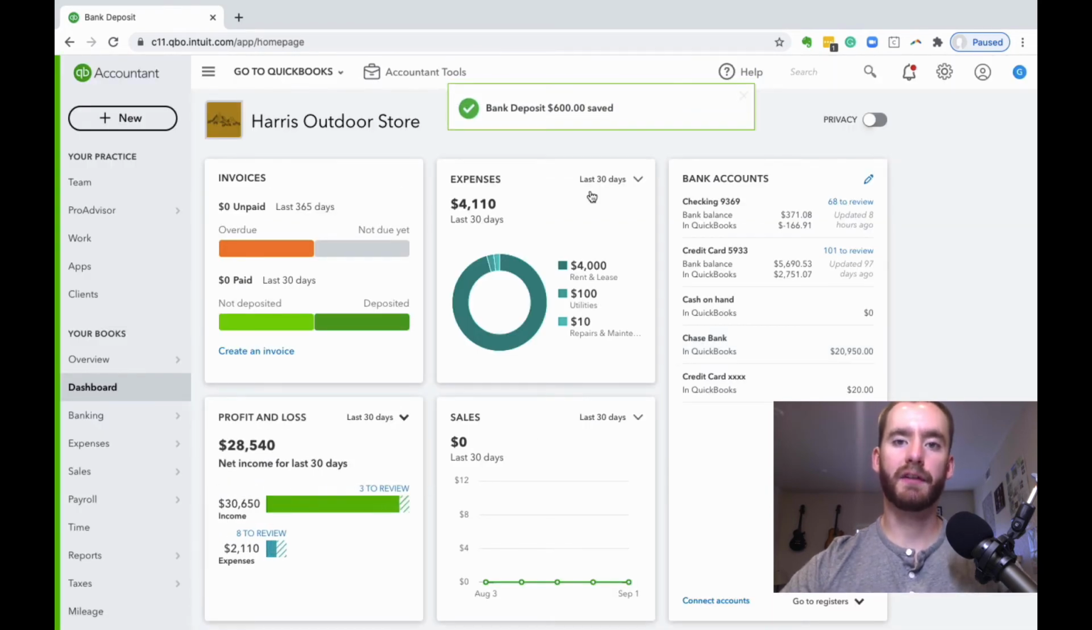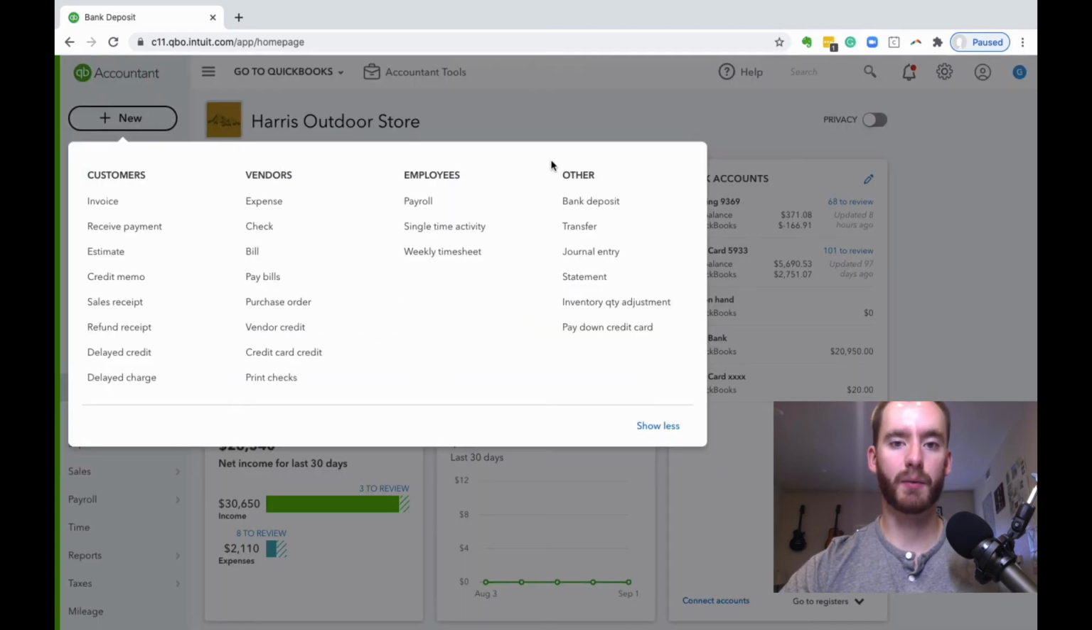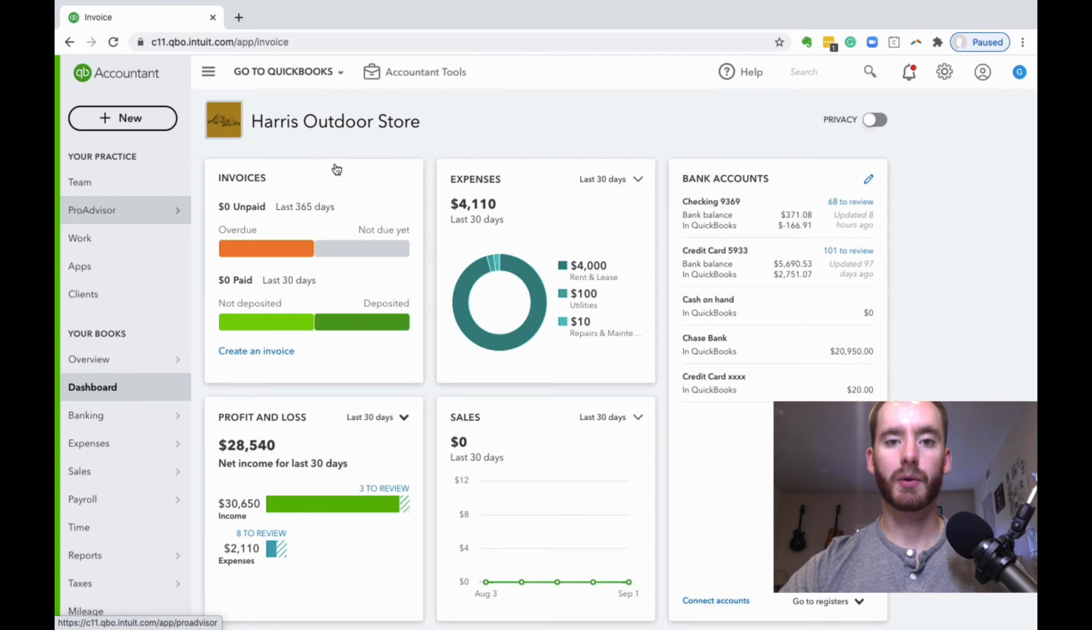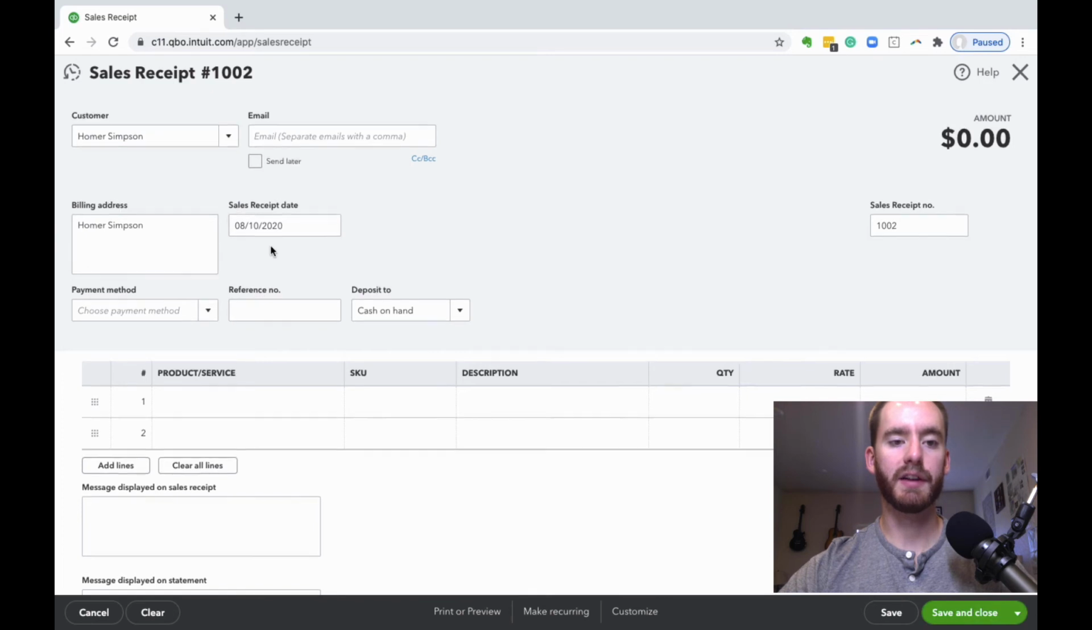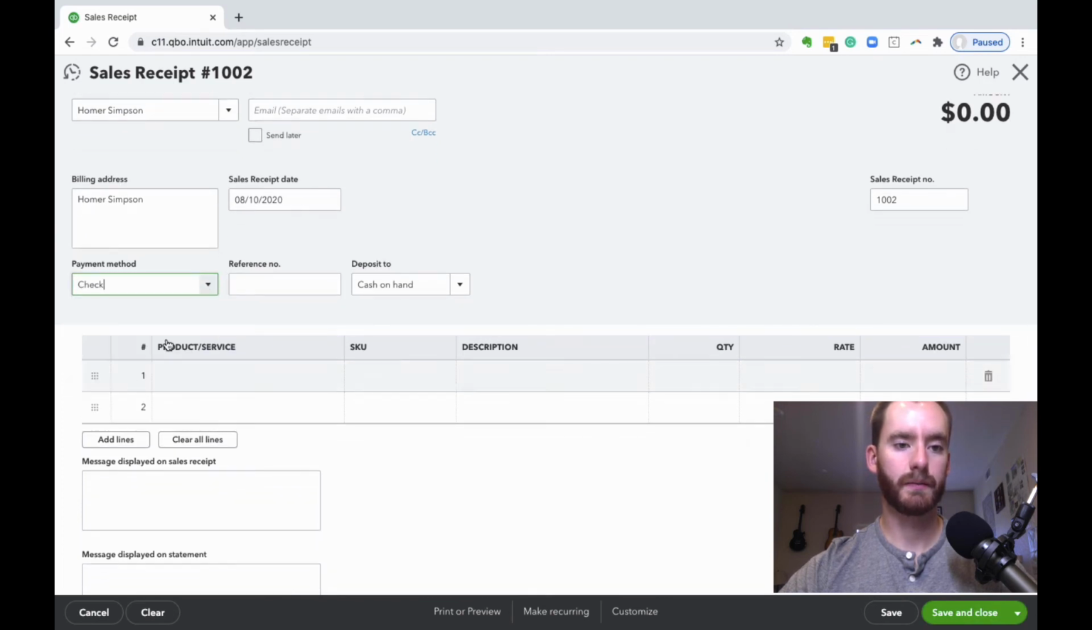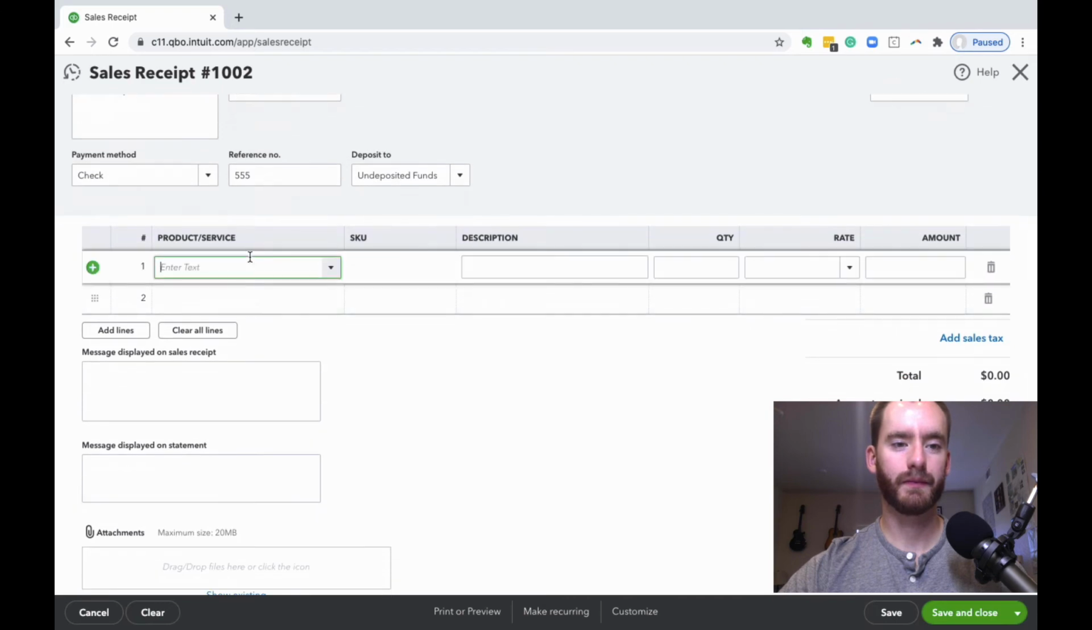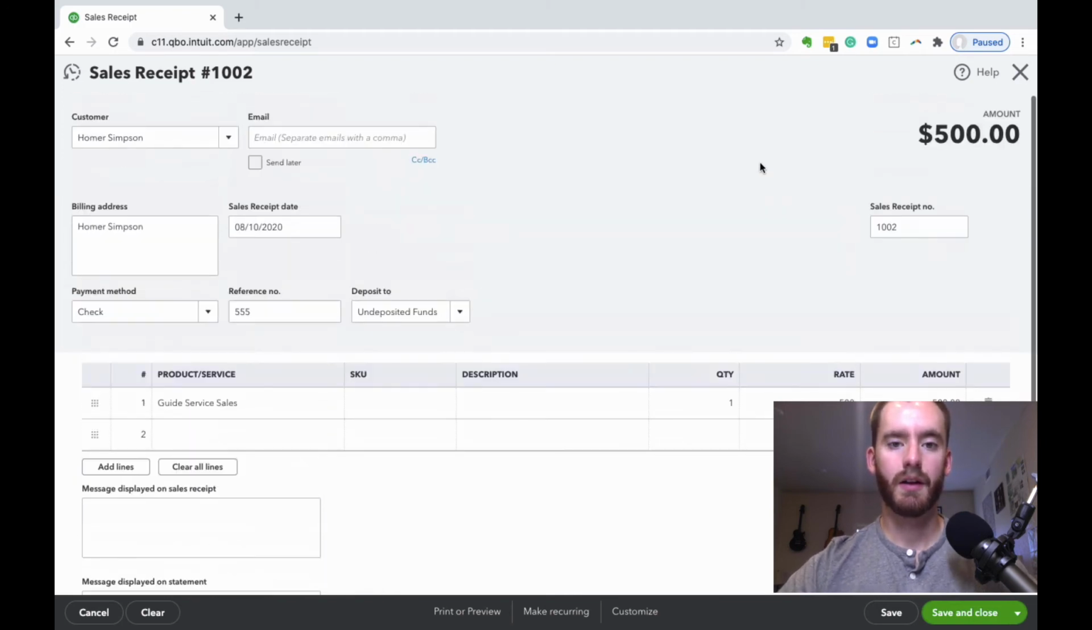Now, if you're not doing the daily sales, if you're doing more invoicing and receiving payments that way, it's the same procedure to an extent. So I'll show you how to do that now. So let's say, for example, we have an invoice to a customer. So let's say we recorded a sale here and received it with check, $555, and checks go into undeposited funds. So we made a sale and we received a check of $500.